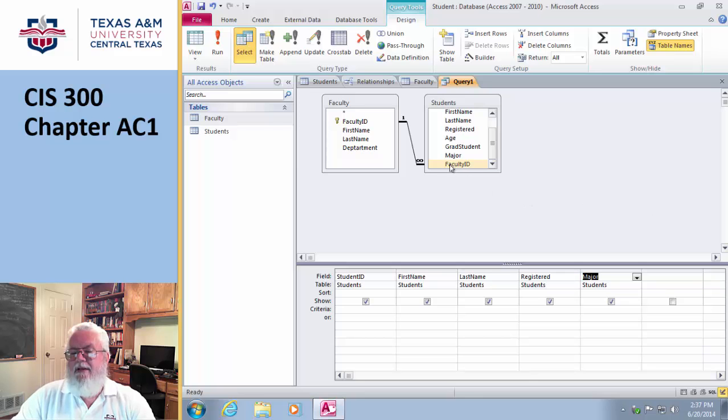So that's a number. I don't want numbers. I want the name of the faculty ID. So I go over here to this guy, and I click first name, last name. Well, now you might think, wait a minute, I have a first name here and a last name here, and that's going to be a little confusing. Yeah, kind of sort of is. So maybe I ought to go in here and change the name of this, but I'll just leave it for the time being.